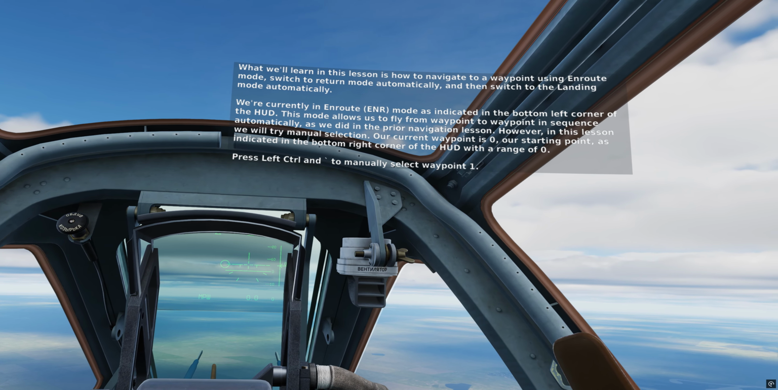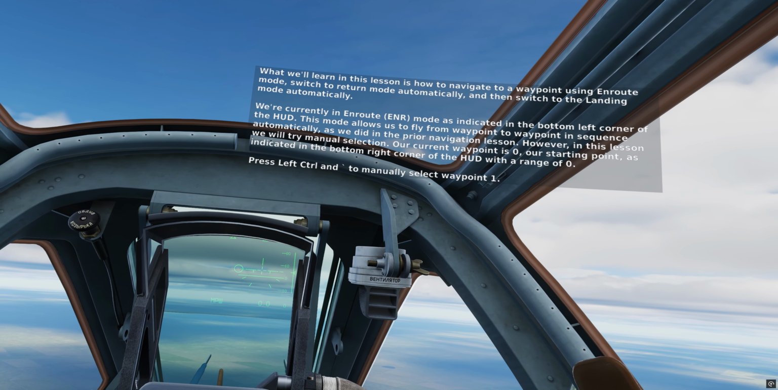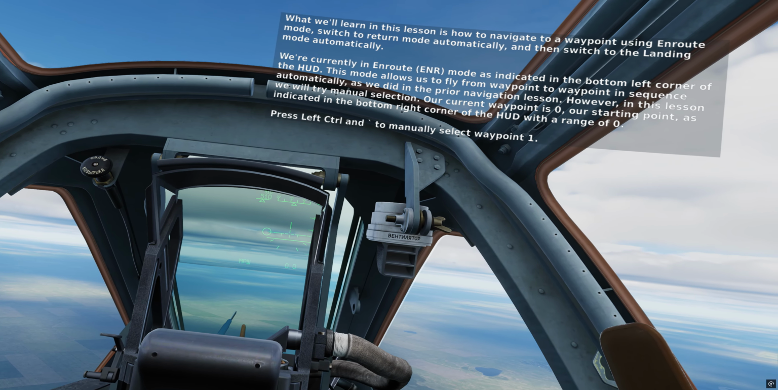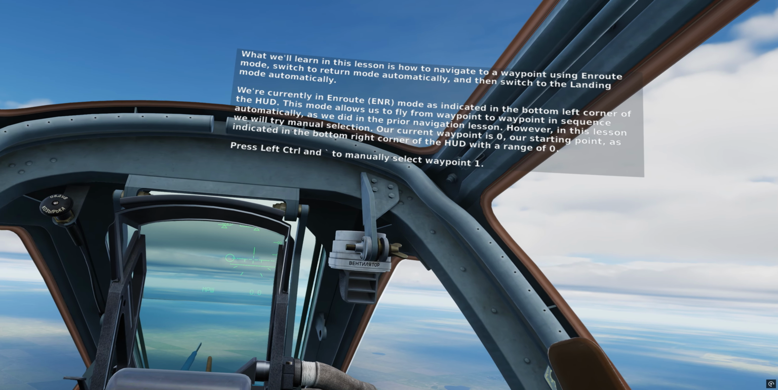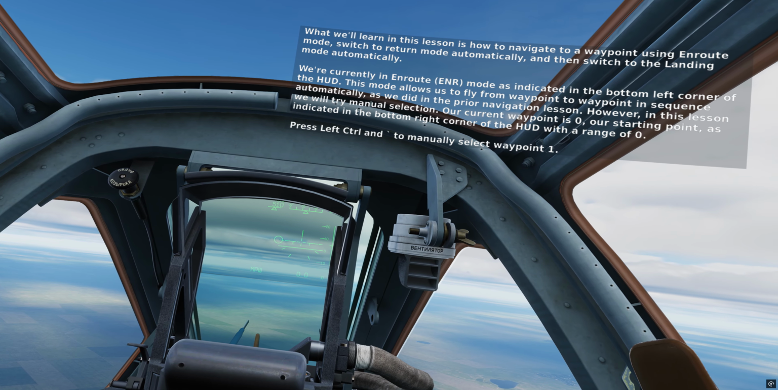Our current waypoint is 0, our starting point, as indicated in the bottom right corner of the HUD, with a range of 0. Press left control and tilde to manually select waypoint 1.